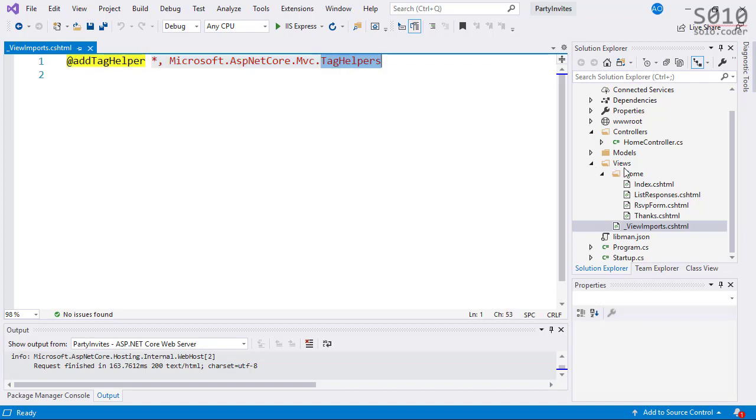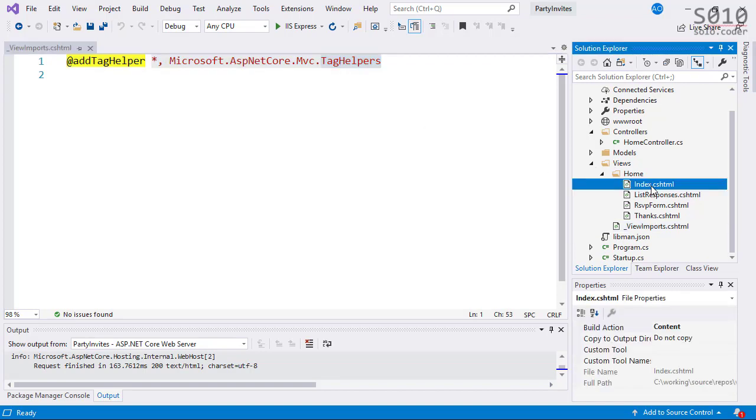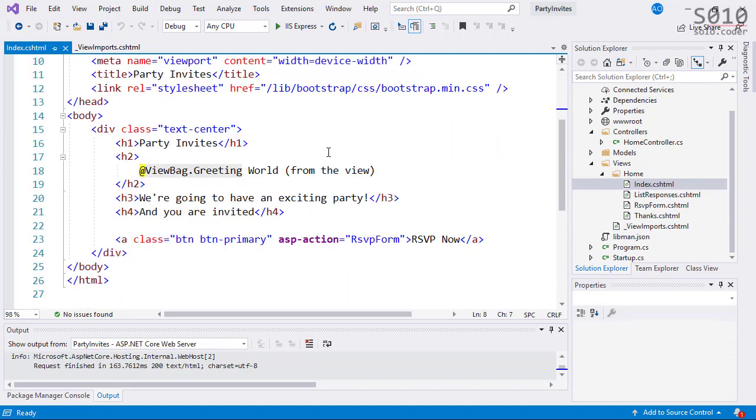Well, let's have a look at the index file. In my version here, I'm already using something called tag helpers. ASP-action is not a regular HTML attribute. It's a special attribute that is actually a tag helper. When this runs, and I can even run that now, let's have a look here.